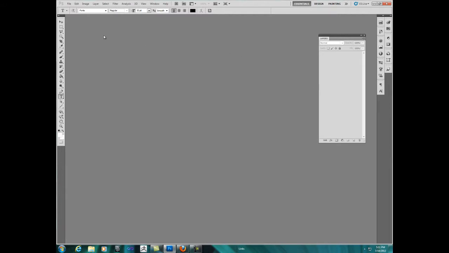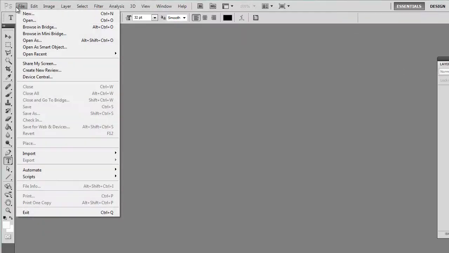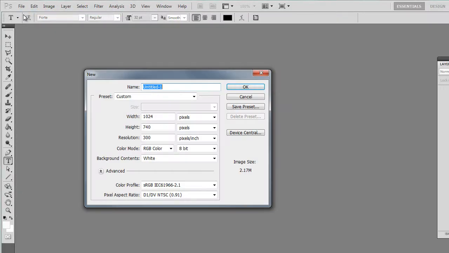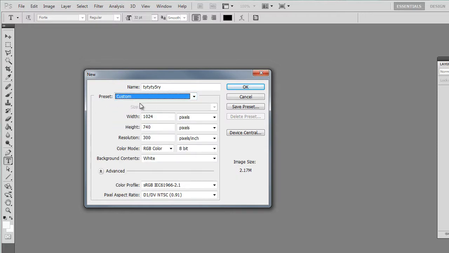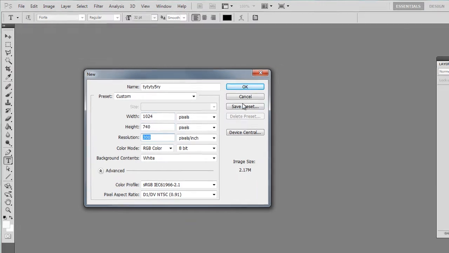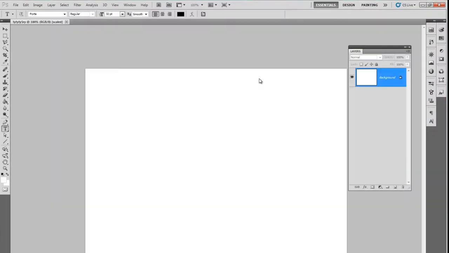There's a couple of ways I can start a project in Photoshop. I can go to File and go New, and I would name it whatever, and I can do some of these custom presets. I can do some of these preset sizes, or I can customize it by leaving it at custom and placing the information in here. If I hit OK, it'll open that up, and I have my canvas here.